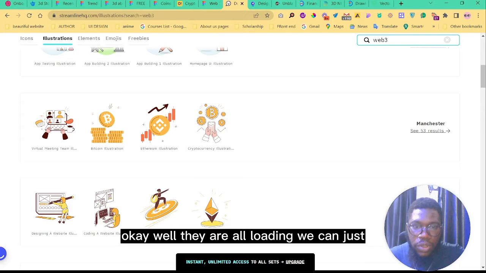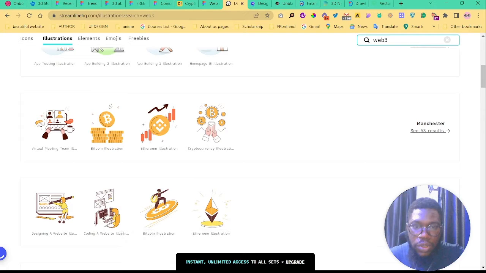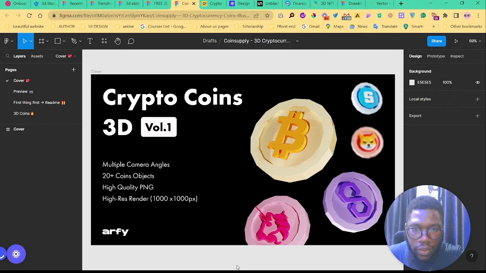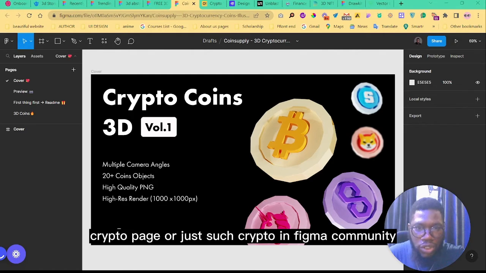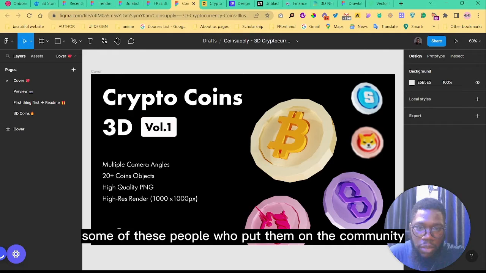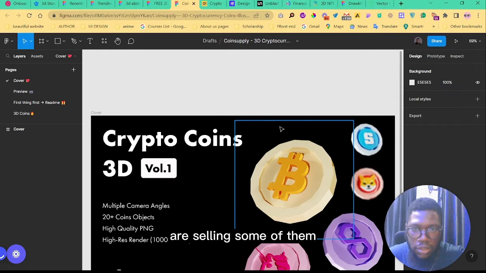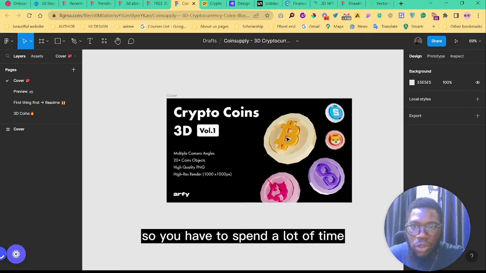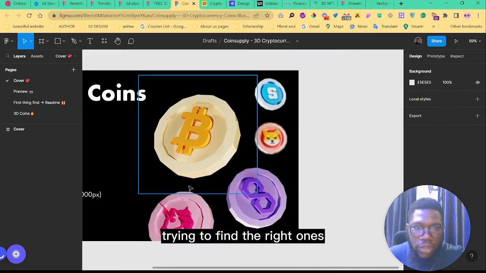Okay, while they are all loading, you could go to the crypto page or just search crypto in Figma community, and you would find many fantastic ideas to use. Some of these people who post them on the community are selling some of them, and some are free, so you have to spend a lot of time trying to find the right ones.